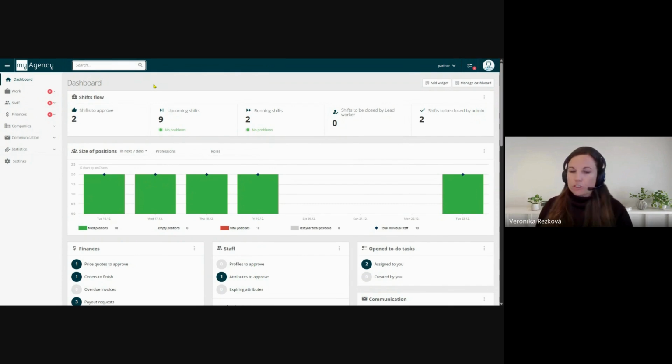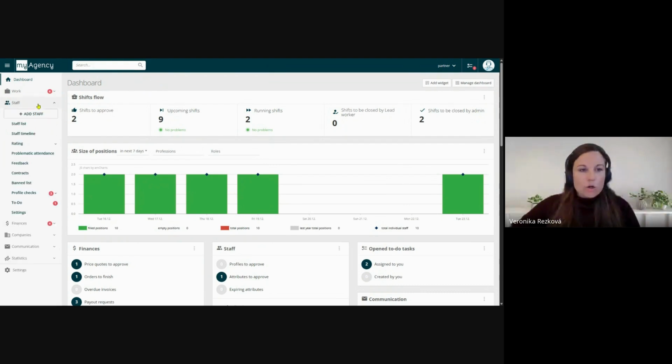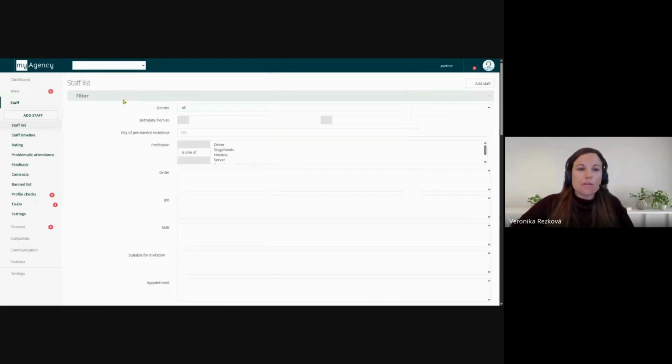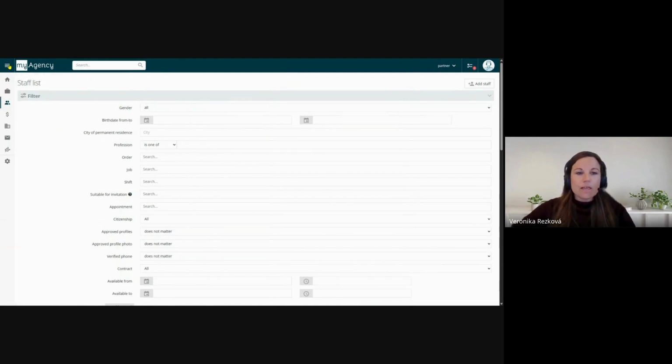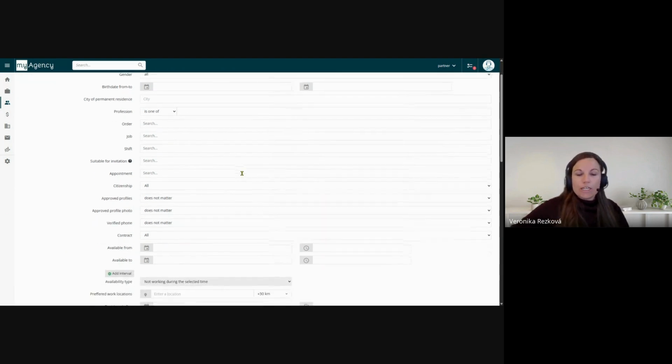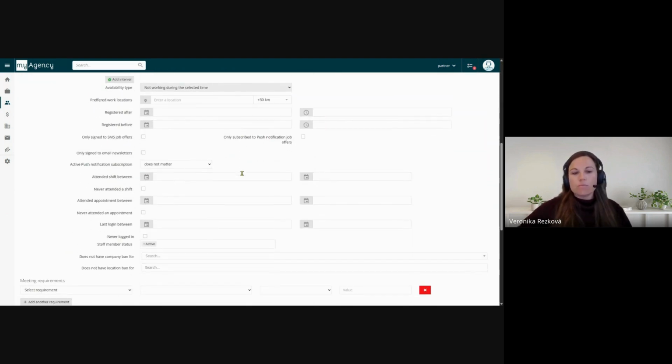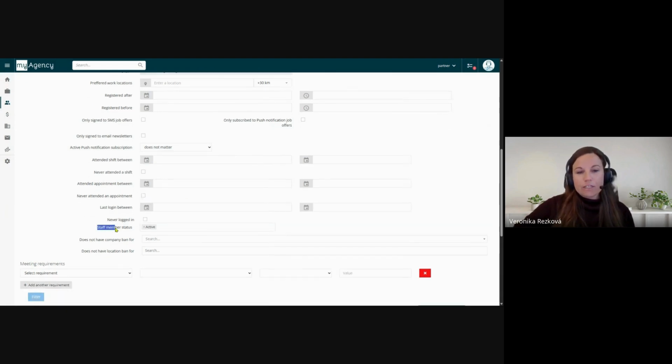Our first topic is the staff members database. So let's go to our staff list that will be helping us now. When you open the staff list, and every time you are searching for suitable staff or communicating, always the predominant group, the main group of staff members, are those who are active. That is indicated here by the status active.